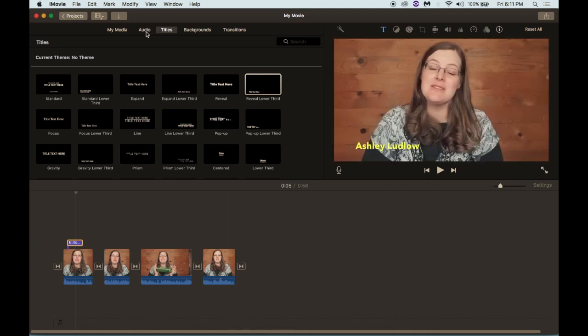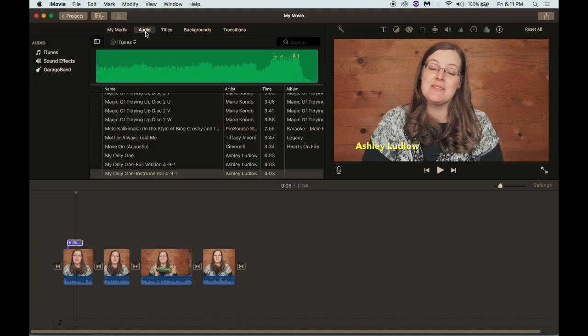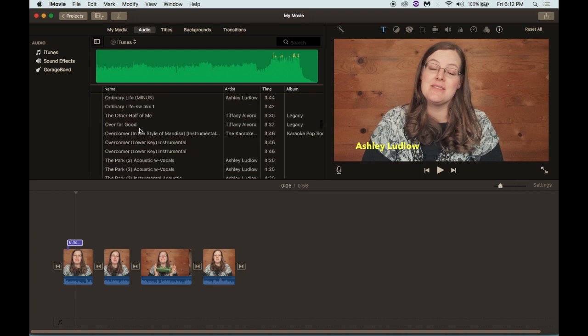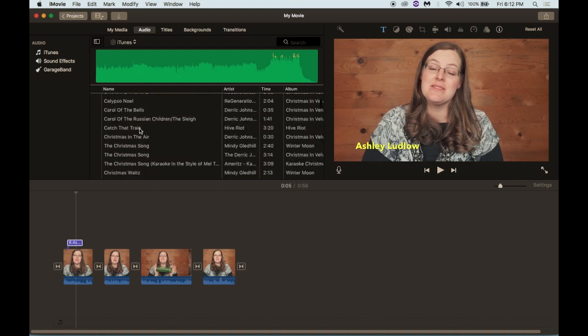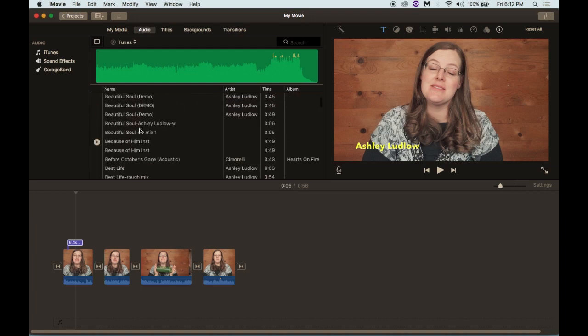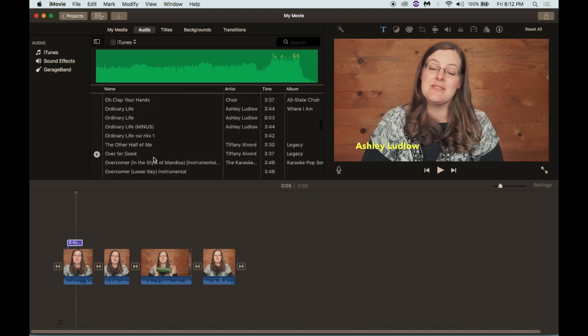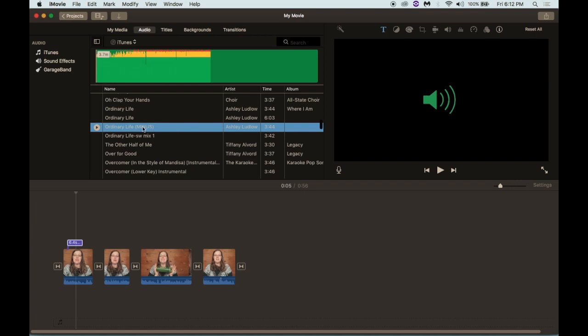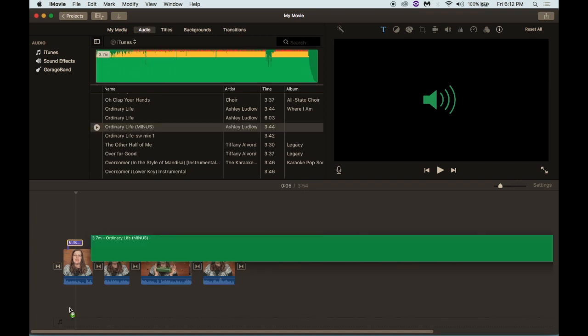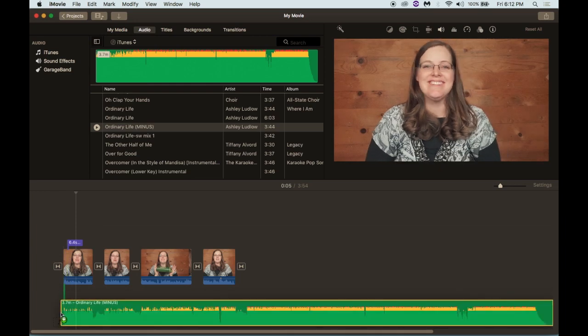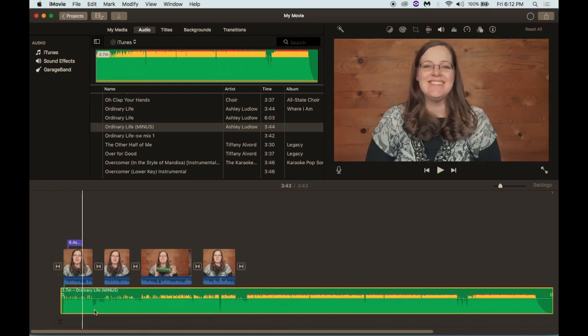So audio, and one of you specifically asked about this on the call, audio is being able to put music underneath your video. So if you click on audio up here, it'll automatically open up all of the audio that you have in your iTunes or music folders. So we're just going to choose one here. Let's see what I have. So I have a song that I wrote called Ordinary Life, and right here I've got the minus track, which just means it's not going to have any words, so it's not going to be distracting. So I'm going to click on that and drag it and drop it down underneath my video.